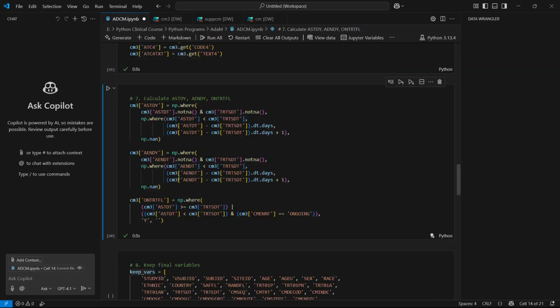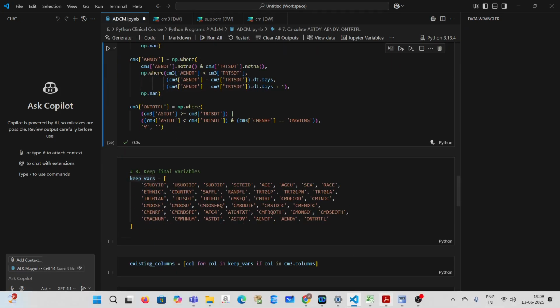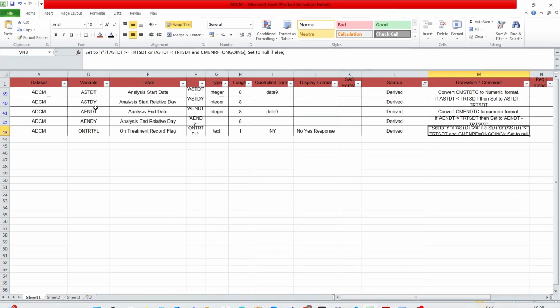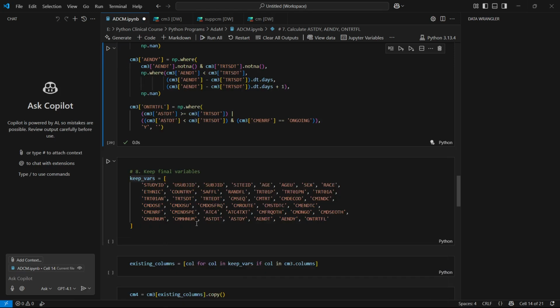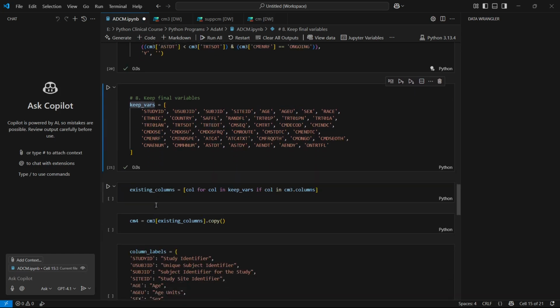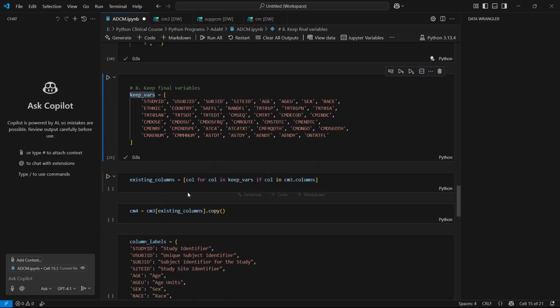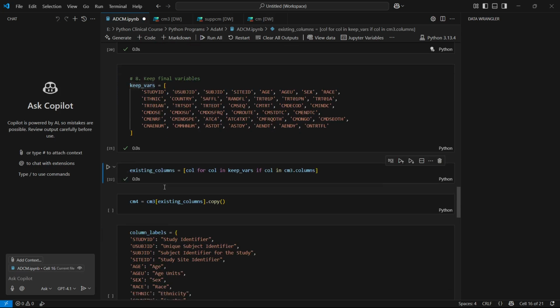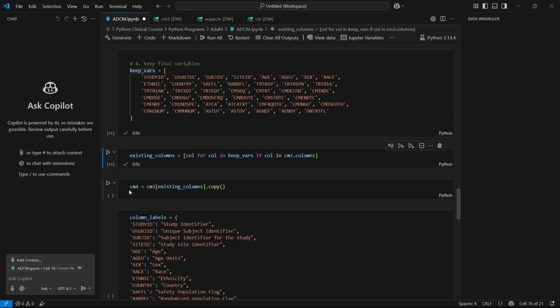Okay, so up to here we have completed the analysis start, analysis end, and the flag along with the on treatment flag. All of them are completed, and what I'm doing is copying all those variables and keeping them in the keep where variable. Then I'm applying this keep where for the call, just using it for existing columns. Then for the CM3 existing columns, I make a copy of that. I have to create a CM4.